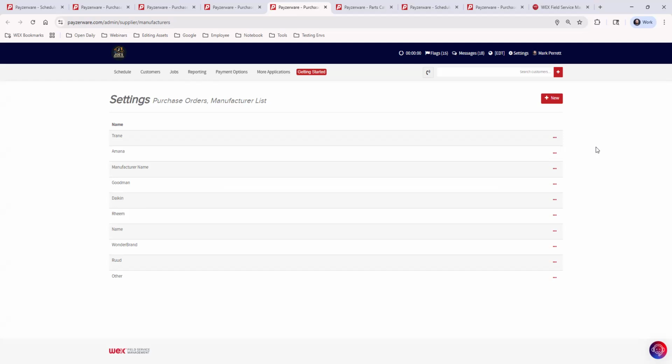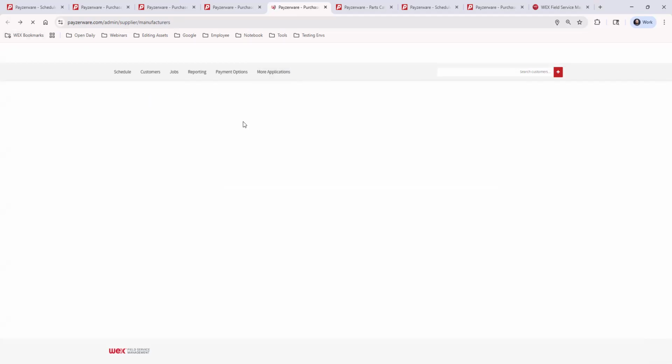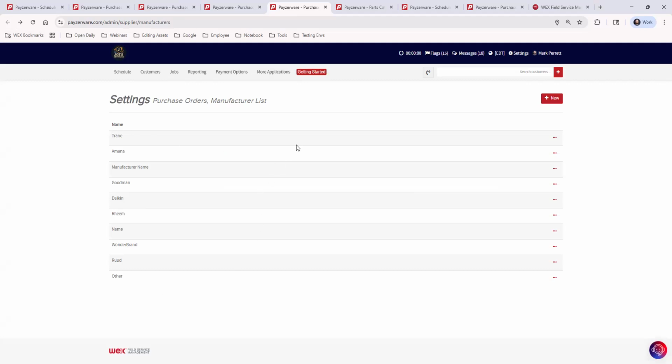So you will build out your supplier catalogs with the items that you are going to purchase when you make a purchase order, and you will need to select which manufacturer that item is. In order for you to have manufacturers to select from, you need to add those here. So you can click New to create a new manufacturer. You just enter in the brand name, say Trane, and click save. That will then save to your manufacturers list. And when I create an item for my supplier catalog, I'll be able to choose from this list to designate the manufacturer of the item I want to purchase.